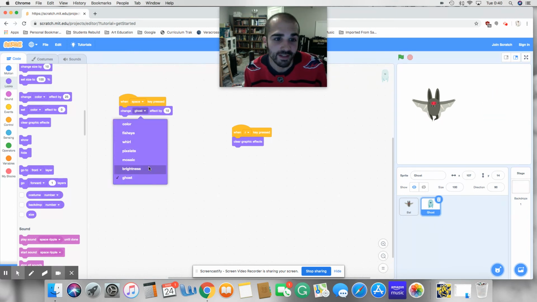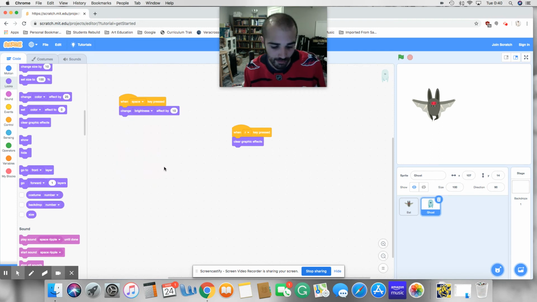He disappears. If I change the brightness, and let's say I add a negative number, that should make it darker. Let's see what happens. Sure enough, he's becoming darker. So if I use a negative number, it makes him darker. And I click R, and he resets.